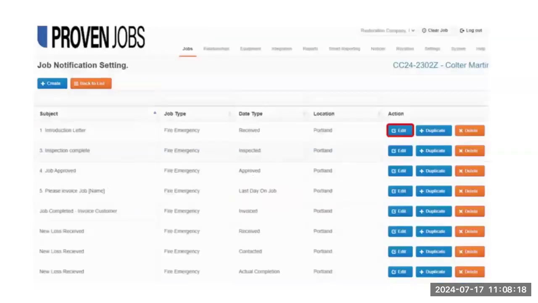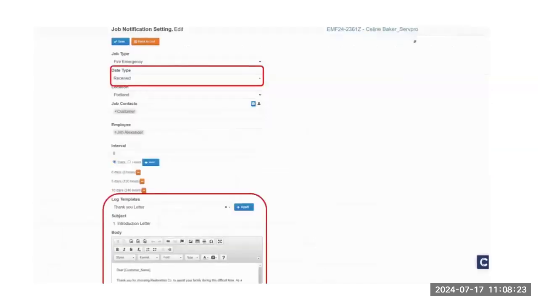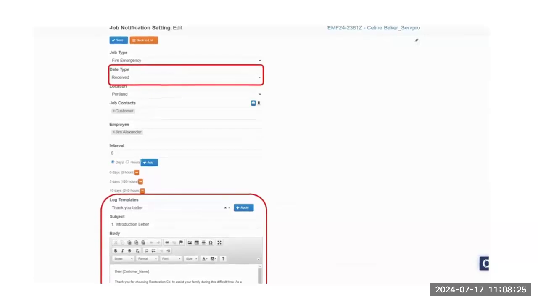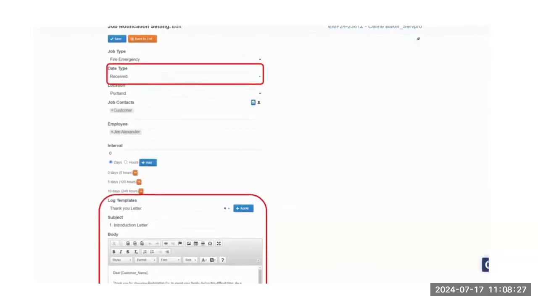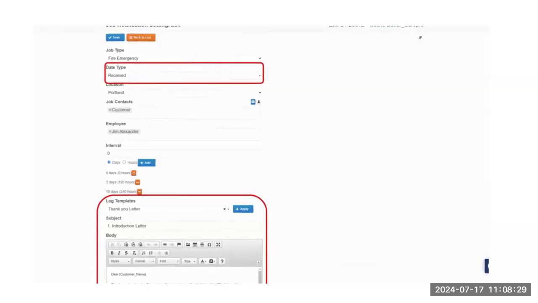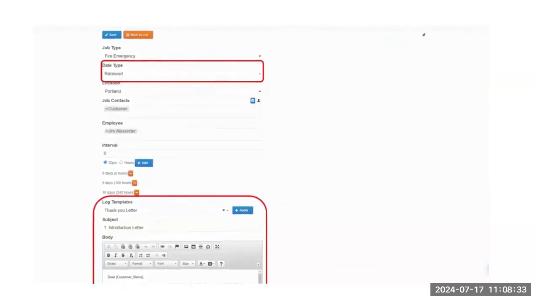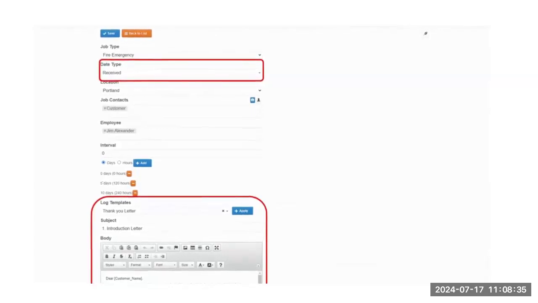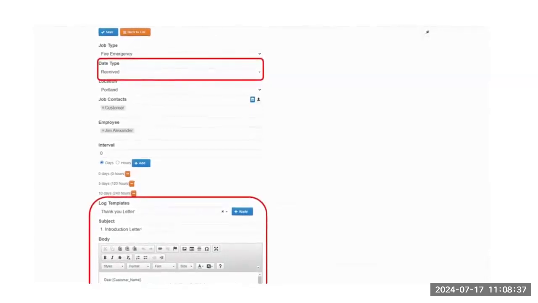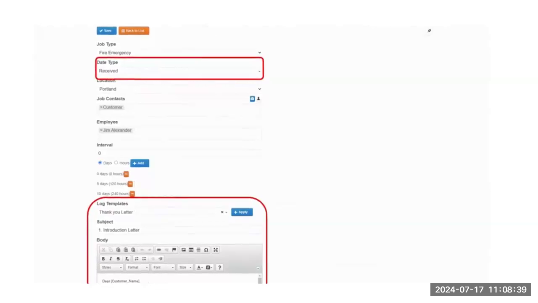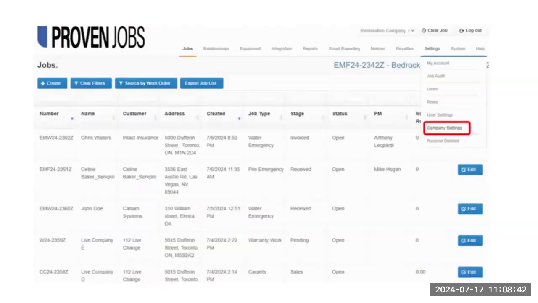Another critical use of date types is evident when users configure job notification settings. For example, a log template can be configured to trigger automatically once a specified date type is entered. This feature ensures that when the specified conditions, including the date type, are met, a populated log template is sent to the customer. Job dates can also act as starting triggers, ending triggers, or both when configuring the workflow feature.